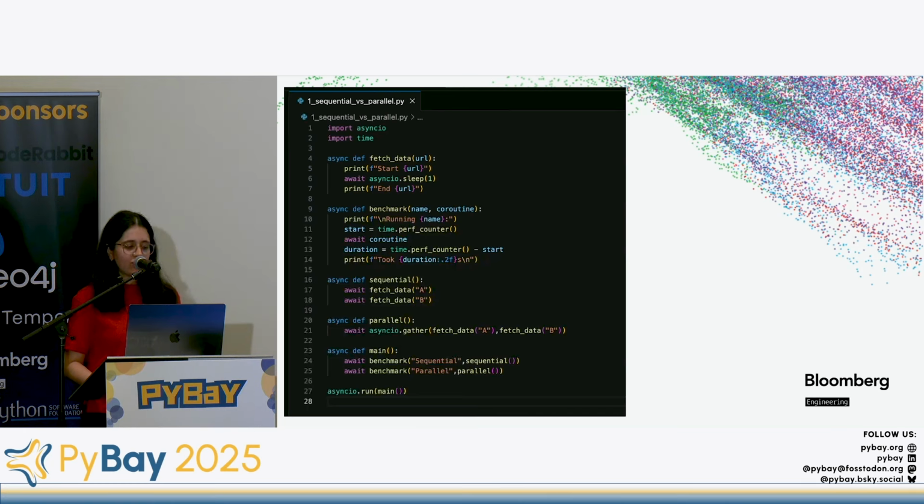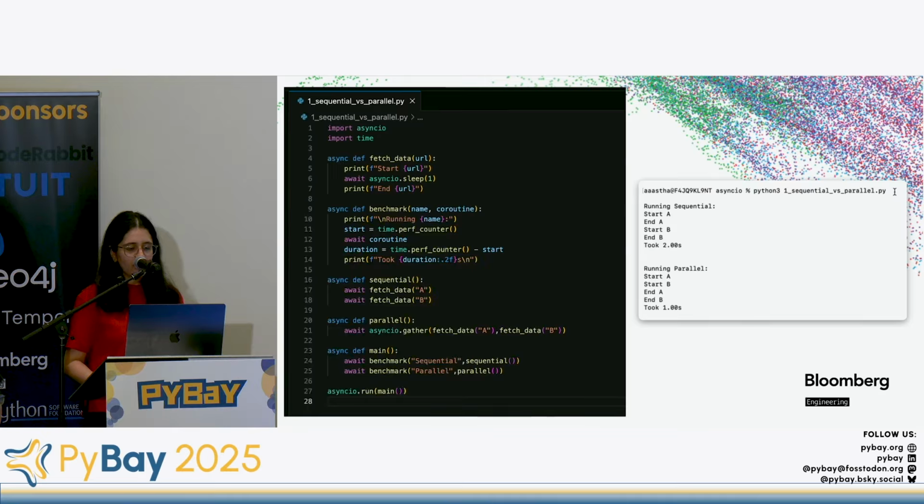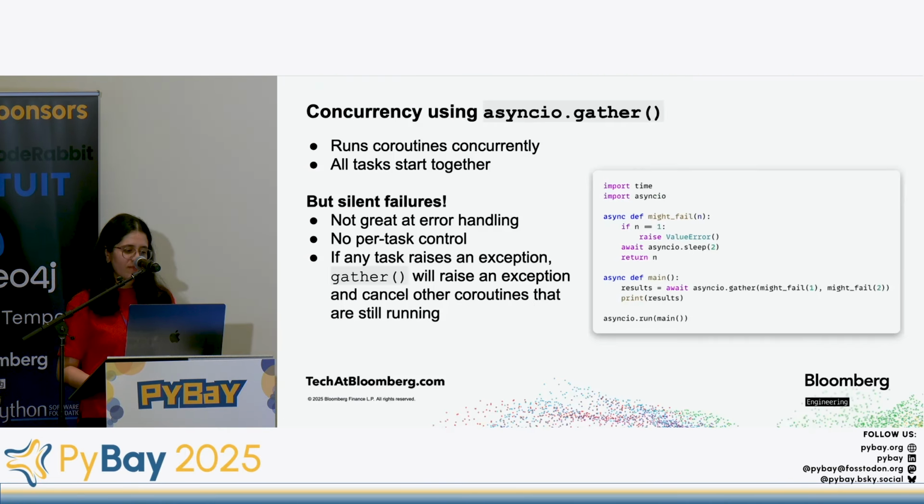And we're basically benchmarking the running time of these two functions and seeing the output that we get. So this is the output that we get. On running the sequential version, you can see that process A starts and ends, and then B starts and ends, and it takes a total of 2 seconds. Whereas in the parallel version, A and B start at the same time, and they also end at the same time, and it takes 1 second. So here you saw how gather helped us improve the performance.